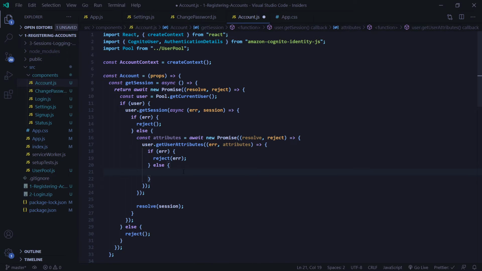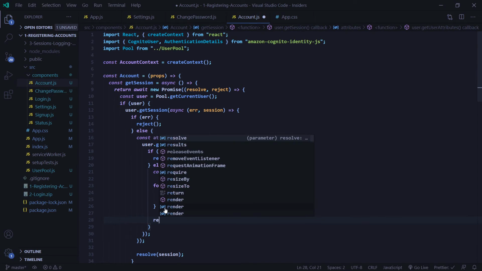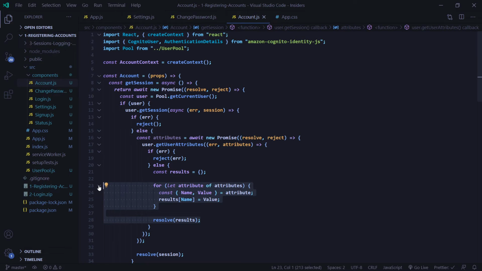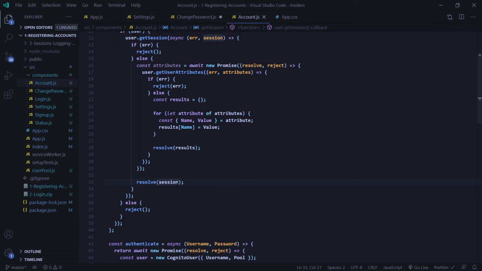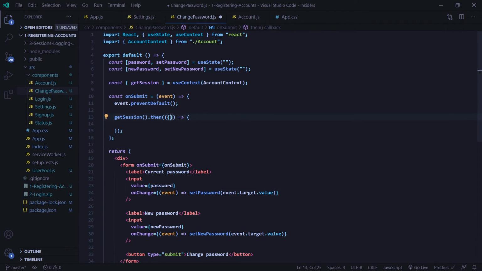In our else, we're going to create a results variable and set it equal to an empty object, and we're going to loop through all of our attributes. And now we're going to destructure our name and value of each attribute, and now we're going to put this inside our results object, like so. And now we're going to resolve results. So this basically creates a nice and clean object for us to easily access the user's attributes. And the last thing we're going to do is, instead of resolving session, we're going to resolve user, session, and our attributes. And now if we go to change password, instead of session, we're just going to destructure our user.